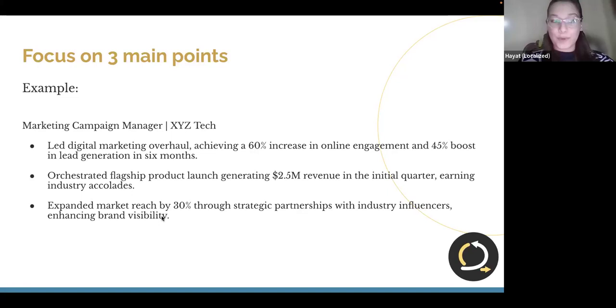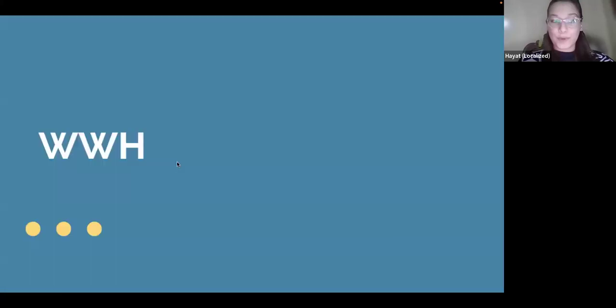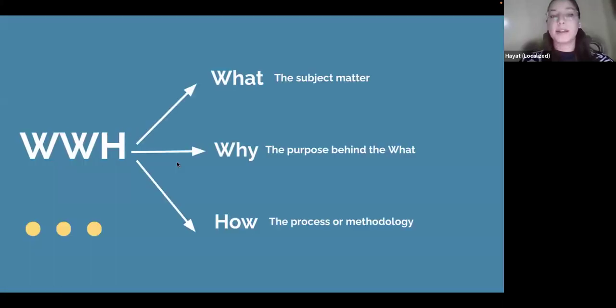And now we'll move to the last one, which is the what, why, how, or in other words, what, so what, now what. It can also be related somehow to the power of three, because here we're also focusing on three main points. So what is the subject matter, or what we did. Then we have the why we did it, the why behind the matter. And the third one is the how, which is the process, the tool set, or the methodology that we use to get to the what.